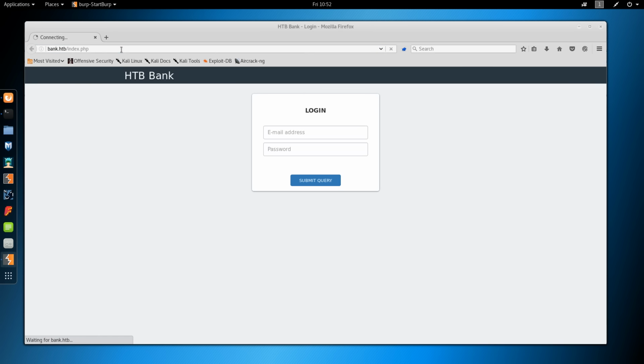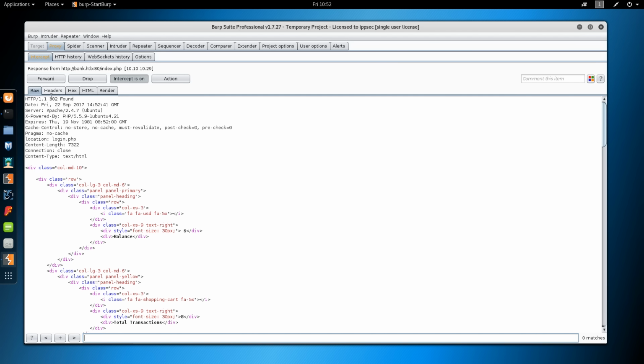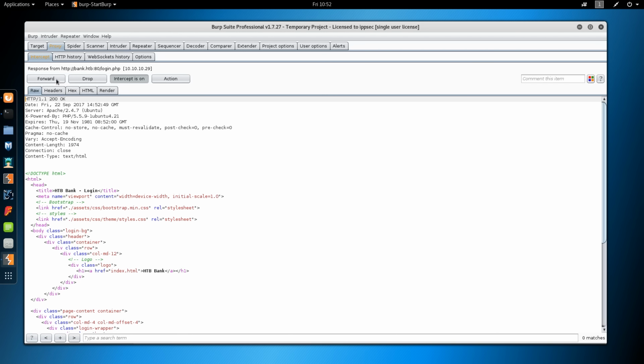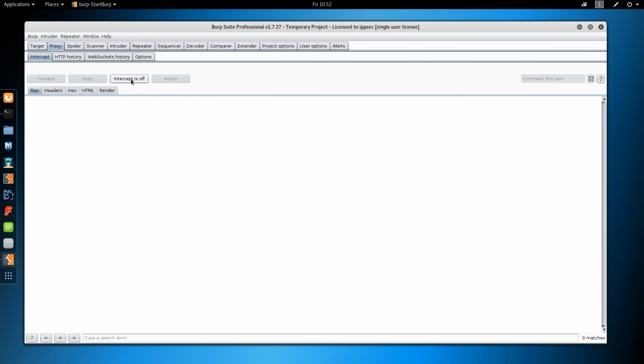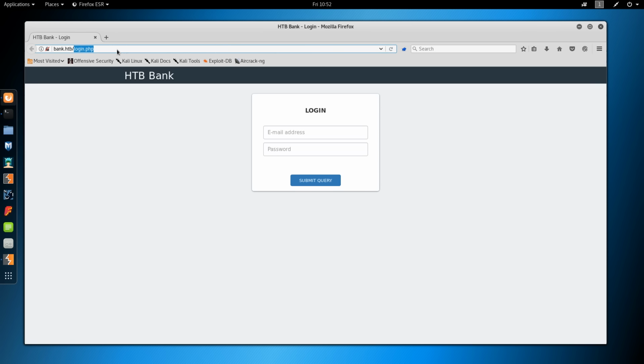Index.php. Let's do that. So we get index, we get this 302 found. Then the browser goes, yep, I'm going to follow that request, get login. And then we get the login page. So what would have happened if we do index.php?